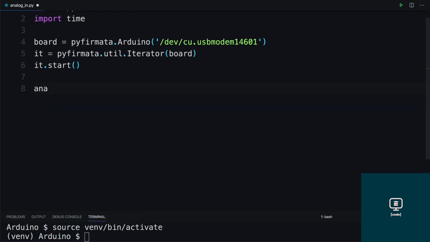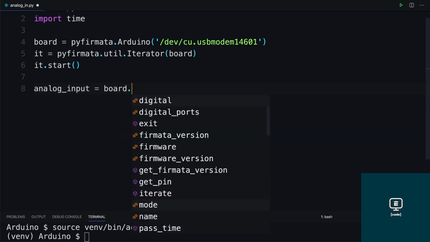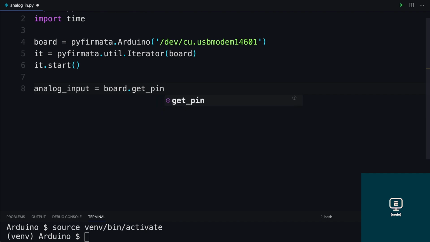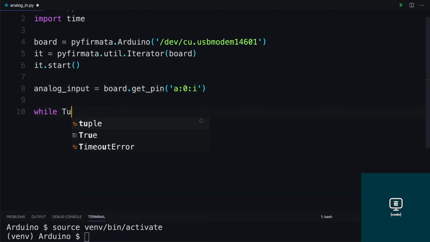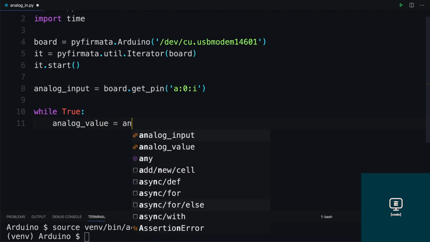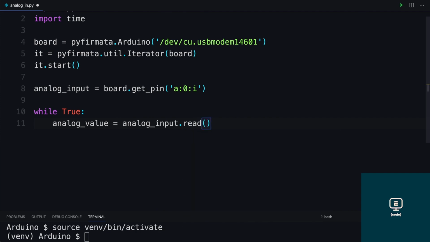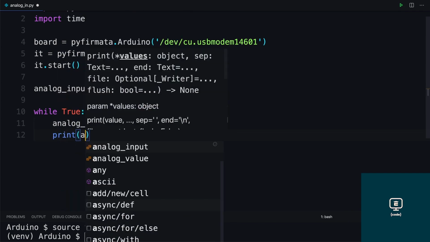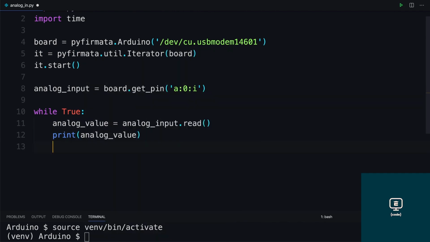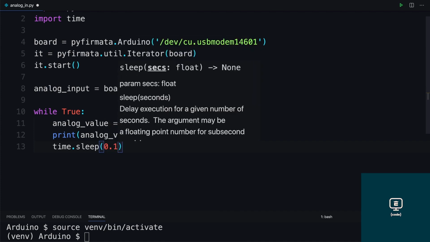On line 8, you're going to create an analog input. So from board, you're going to get a pin. And as you might have recognized, you're using analog input 0. So A:0, as an input. Here's your while loop. While True, analog value is going to be equal to the analog input, and you're going to get a read from it. It's a little different here. Again, instead of just zeros and ones, let's print that analog value out. Again, do a simple sleep. Do it for that 1/10 of a second again. Great. Go ahead and save.